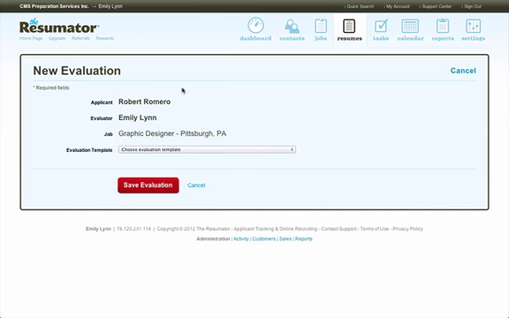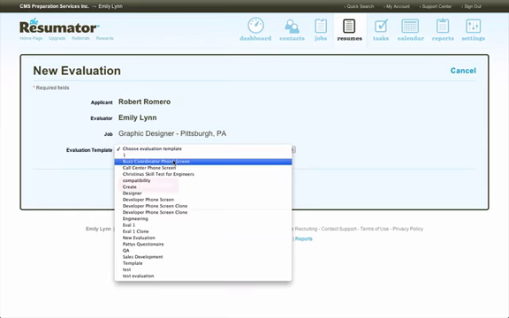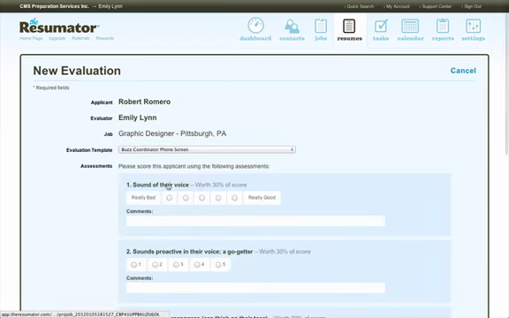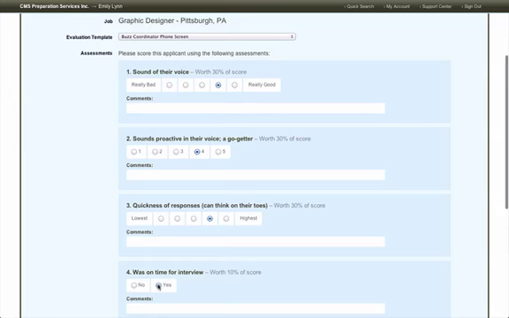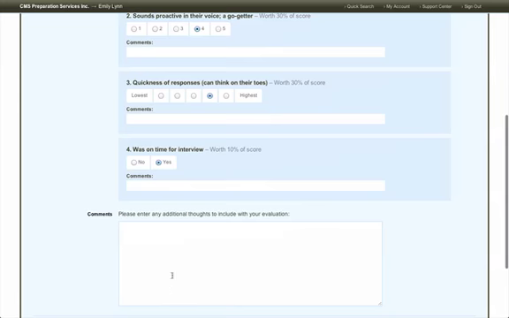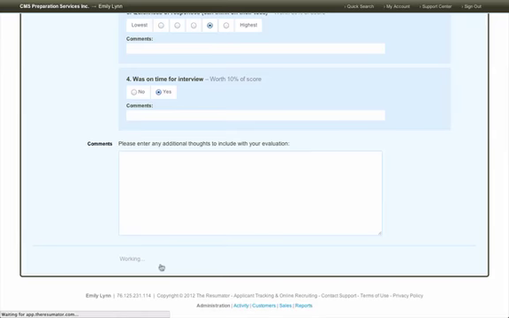This will take me to the new evaluation screen. I would select which template I would like to create. Let's go ahead and select the one we were just looking at. This will bring up the assessments. I would select my units of measure. I can leave comments for each assessment individually, as well as overall here. And then we click Save Evaluation.